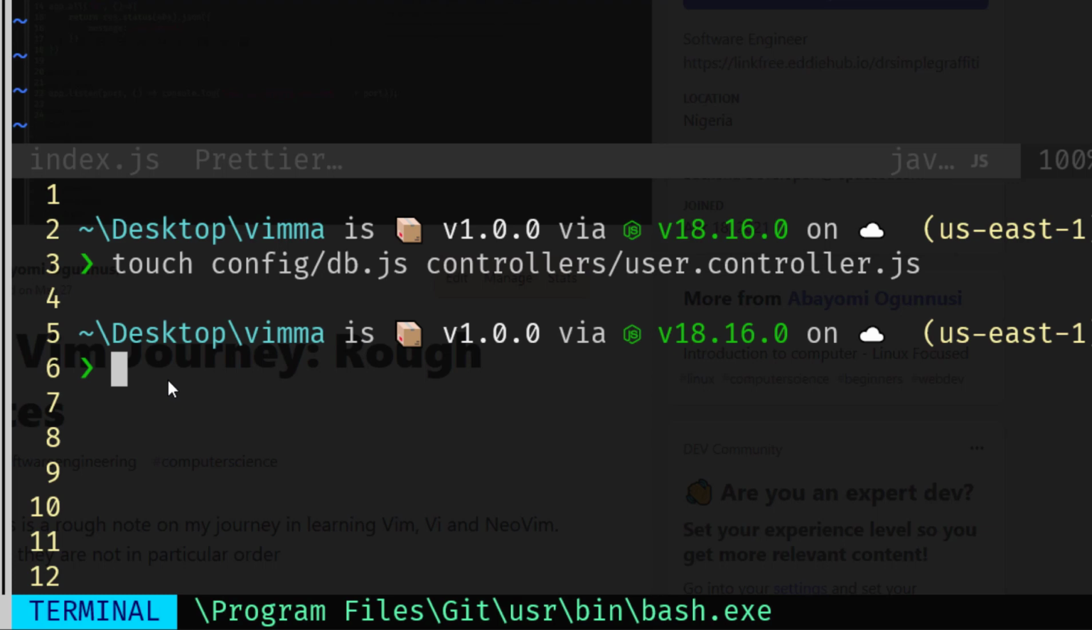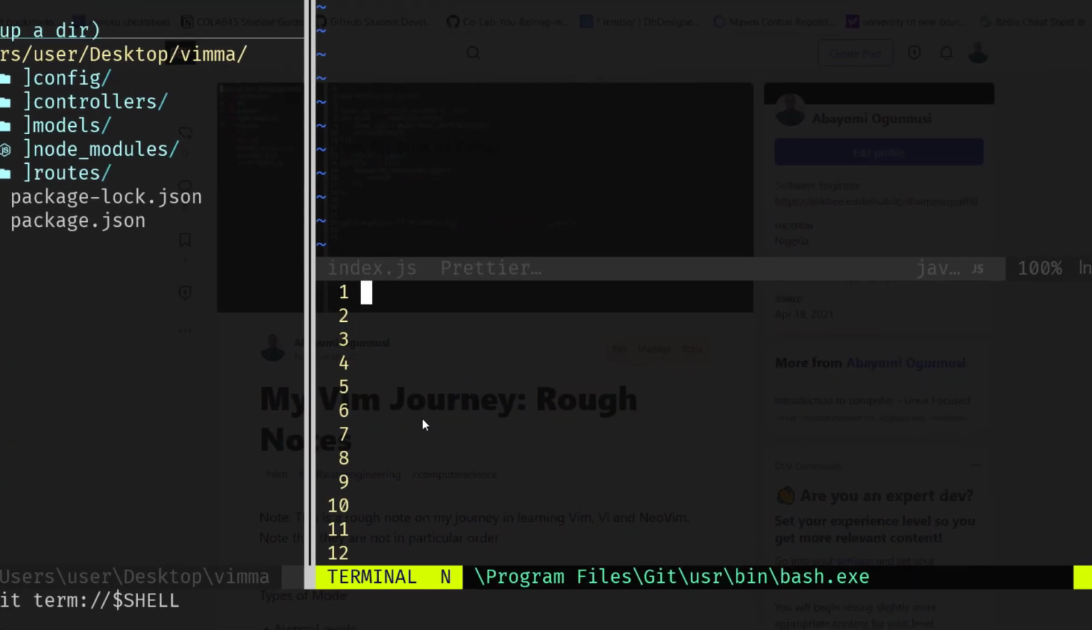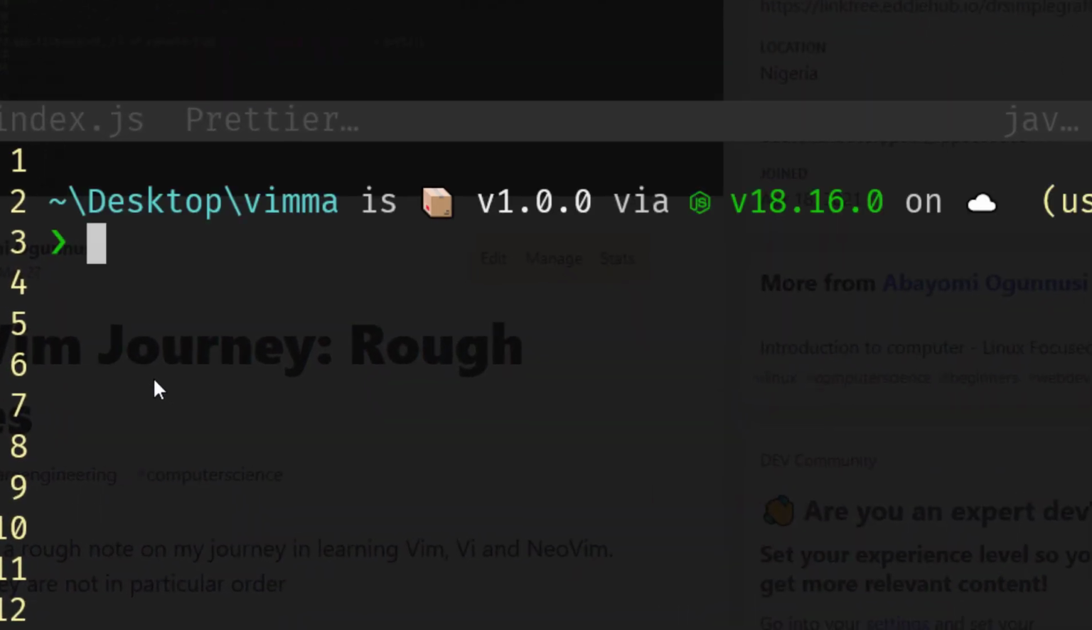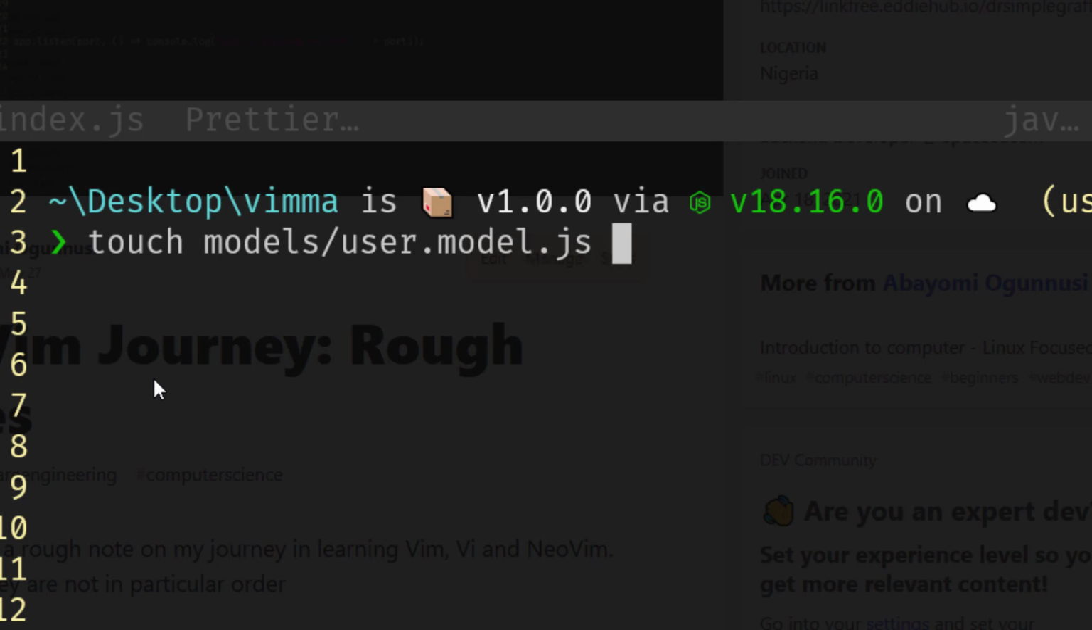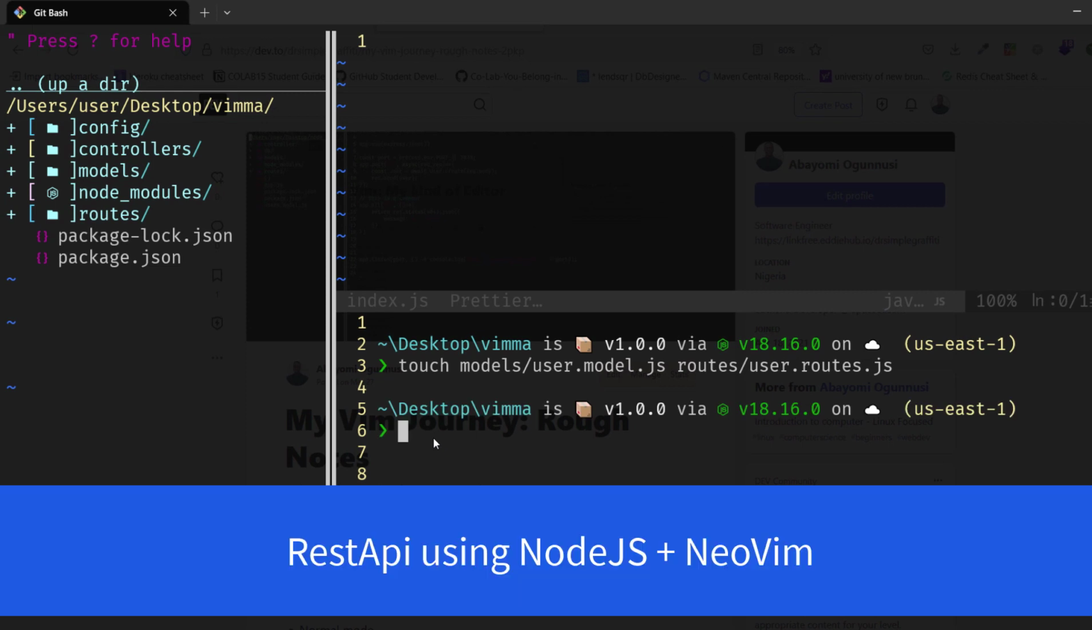Let's create this one first, and I'll press up. Open the terminal again. In models, let's create another file inside the models. I'll touch in the models user.model.js. I think the last one is routes, user.routes.js. By the way, the purpose of this video is to just create one endpoint, a GET request, quickly.